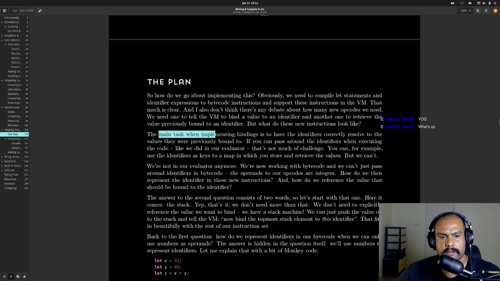The main task when implementing bindings is to have the identifiers correctly resolved to the values they were previously bound to. If you can pass around the identifiers when executing the code, like we did in our evaluator, that's not much of a challenge. Like we did it in our evaluator. Don't remember, because I didn't do it.